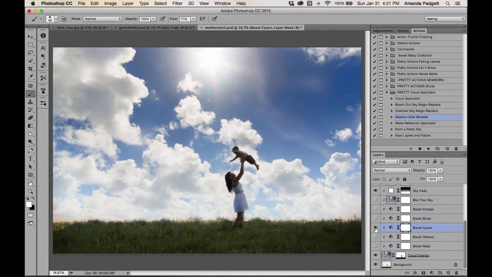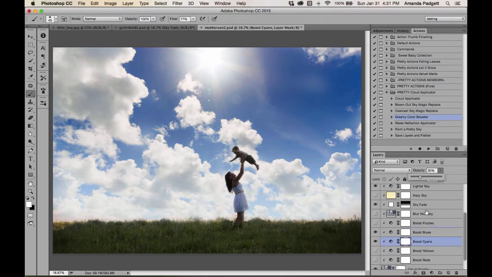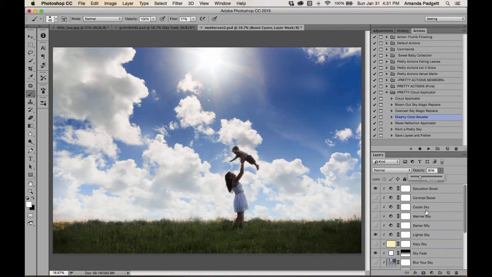So if I turn it on, there's the boost cyan. There's the boost blues. We do both. Woo! Very vivid. So it might be too strong. So pull it down if you like it, but you want to make it a little more subtle. You can do that. Okay, so that is using it just with the brush.